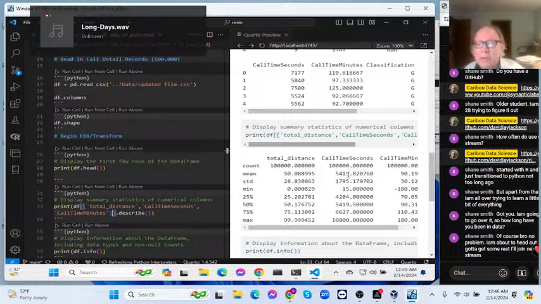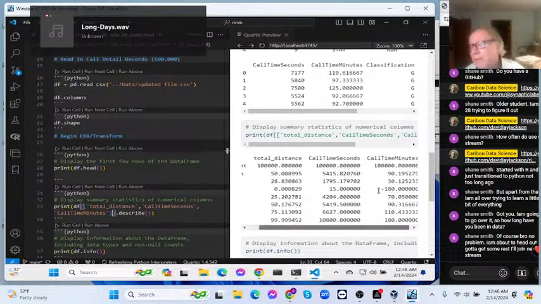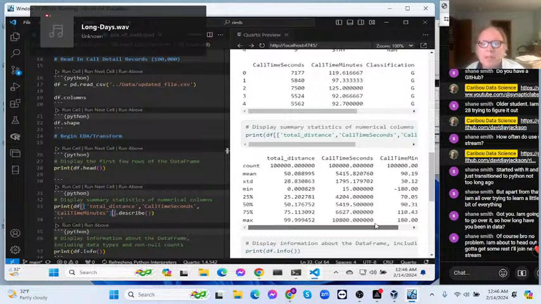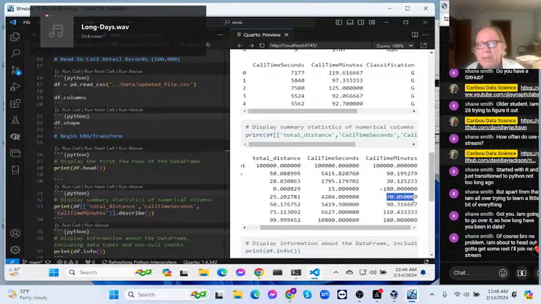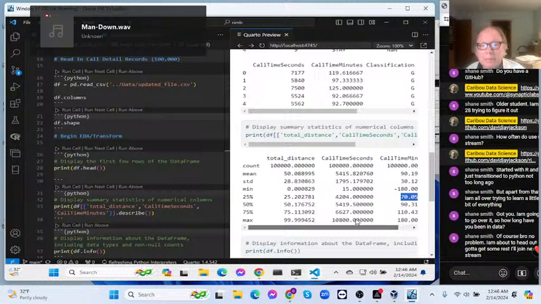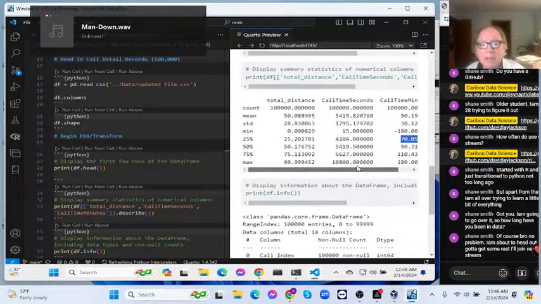We got it in minutes over here. Oh, wait a minute. How can you have a negative call time? Well, that's obviously a problem. That's the call time in minutes. Okay. The mean is 90. The 25th percentile is 70, and the 75% is 110. So that's a fairly narrow range for a quantile. Okay. Anything else down here to look at?